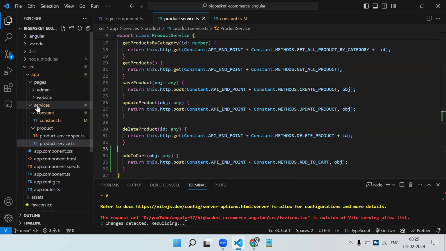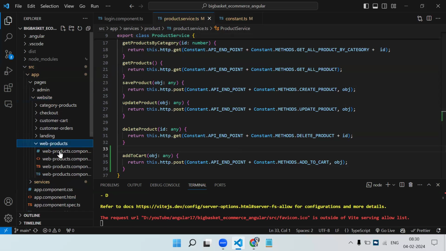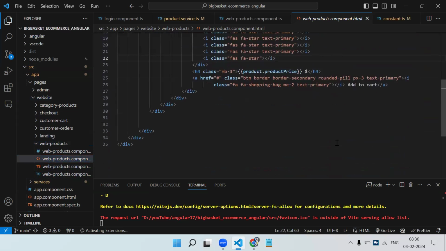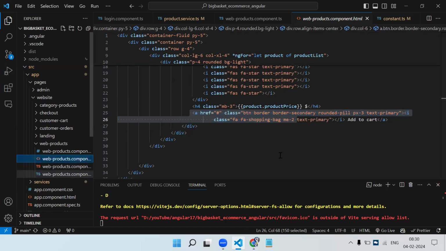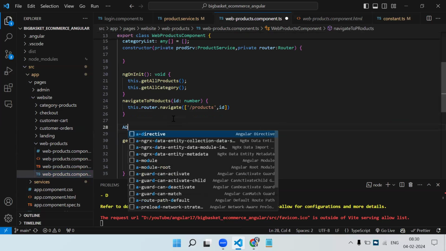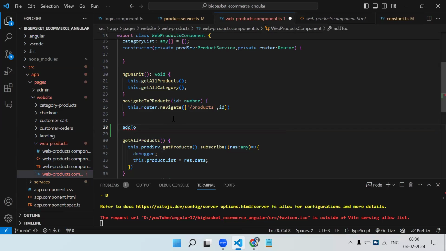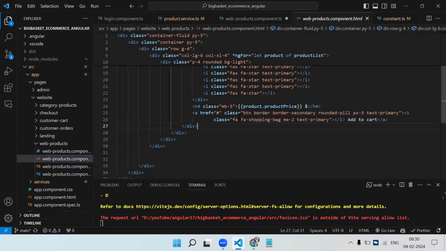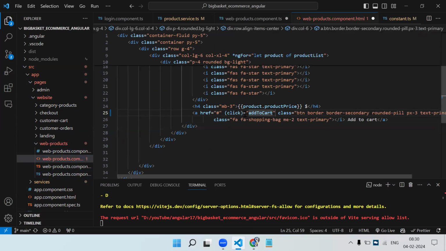Now, in the website, we have web products also. Here we have that add to cart button. See, here is the button where we have add to cart. Now, in the component, we have to create one function. So let's create a function. When we call this function from the front end, from the button click, we have to pass certain parameters. So this click function, we are going to call.